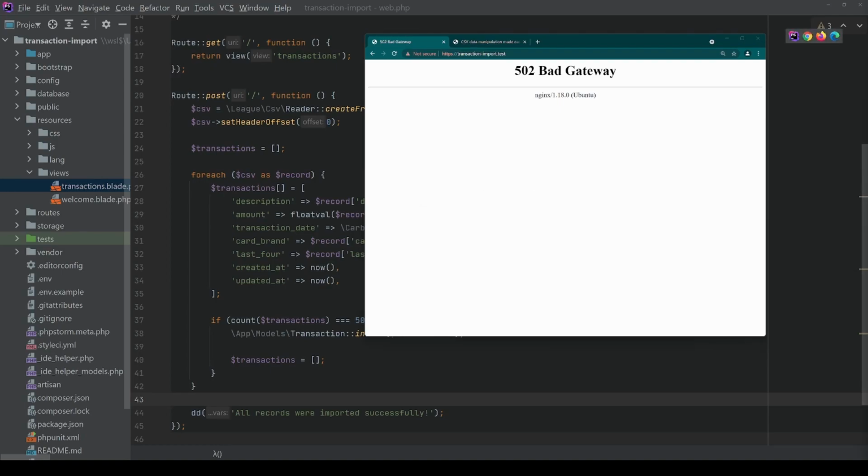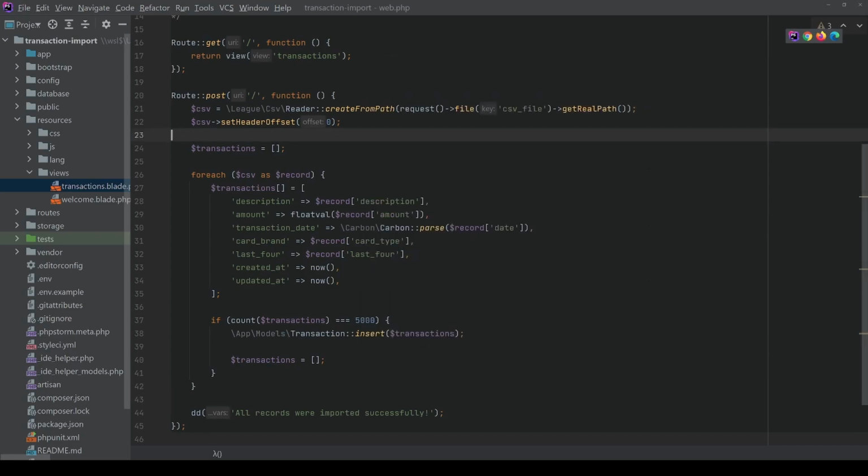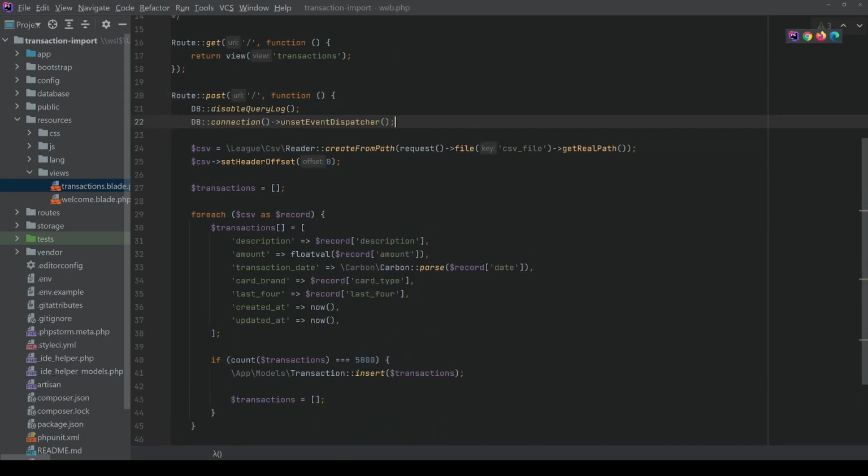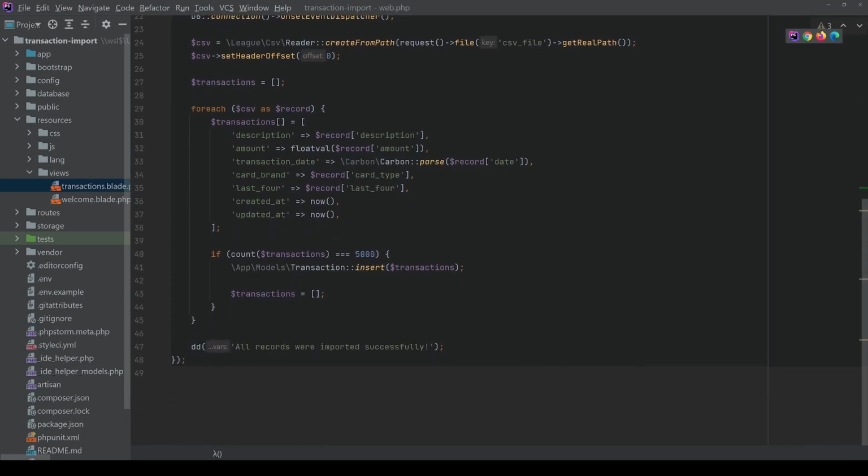So what we're actually going to do is grab a little script, or a couple of methods, to disable the remembering of those. We're going to put it up here at the top. This is just telling it to unset the event dispatcher and disable the query log, again, because they're keeping track of the queries that are running.